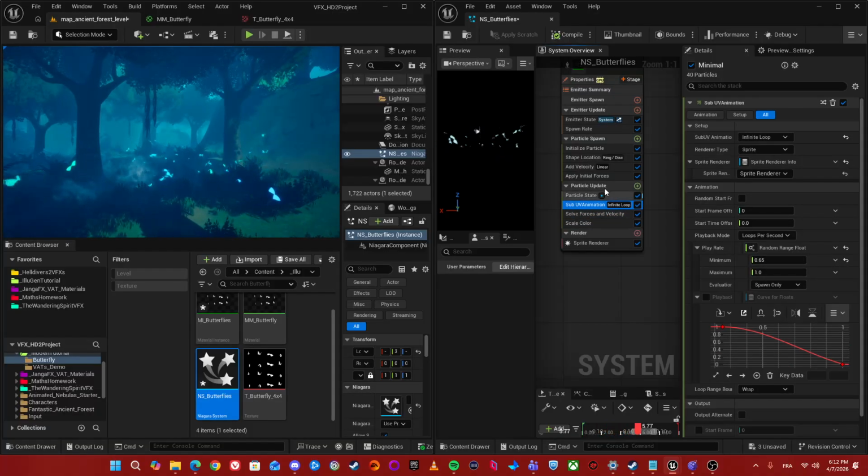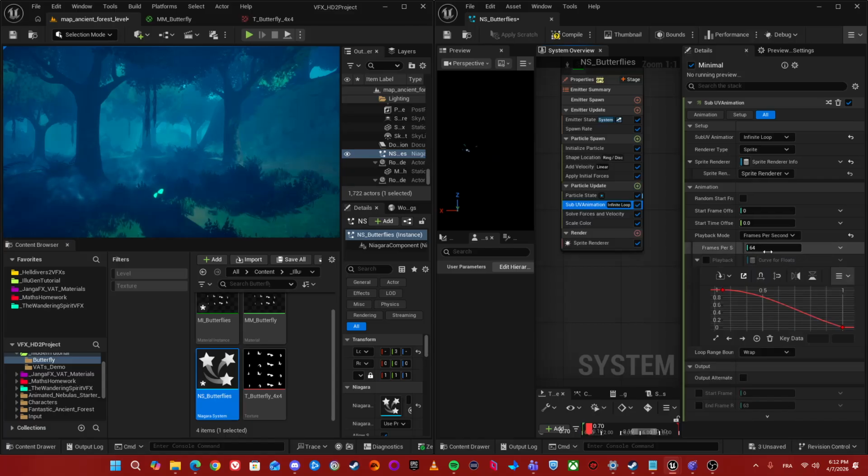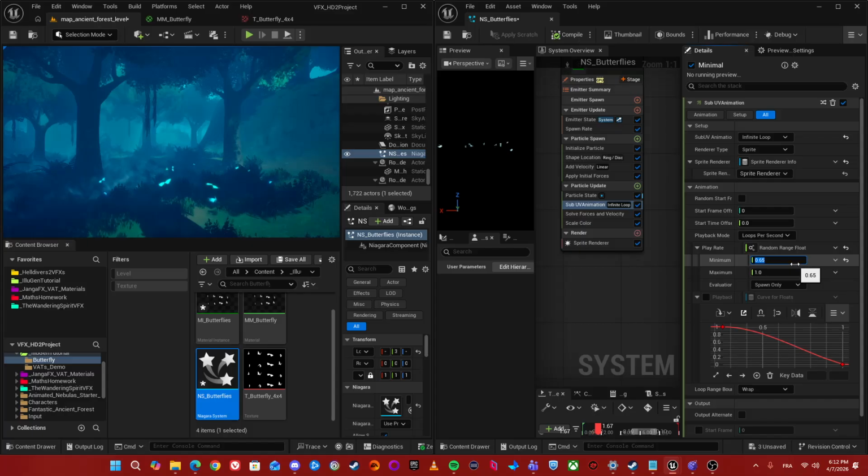So maybe we can also increase, well, rather than loops per second, we can do frames per second. So it's going to be 18. But the loops per second works as well. So 1 and 2.